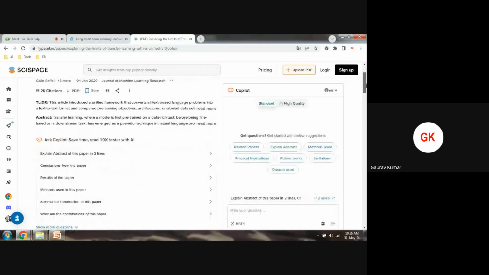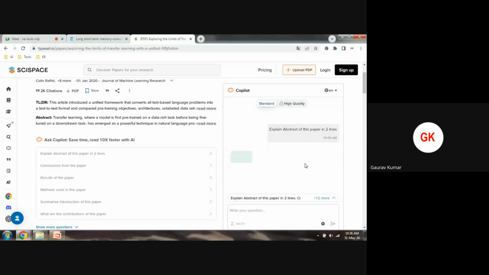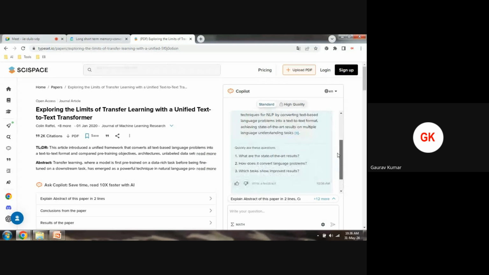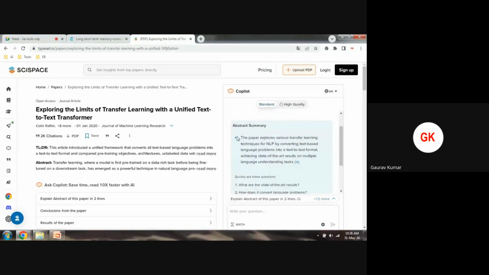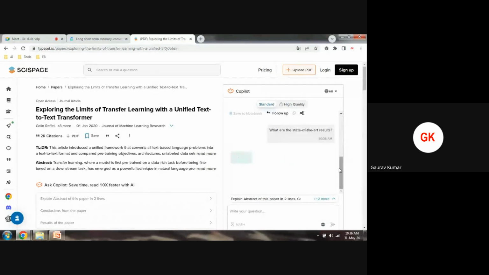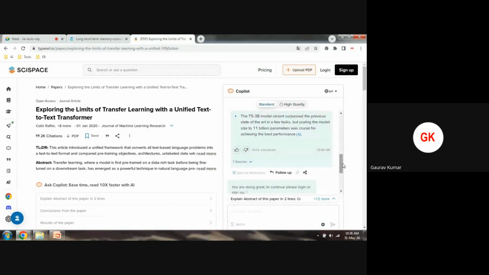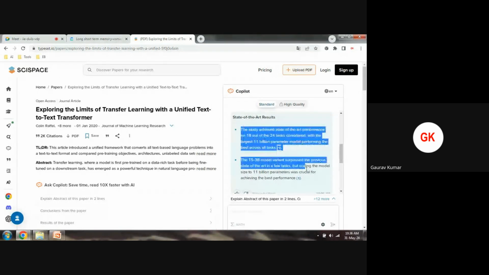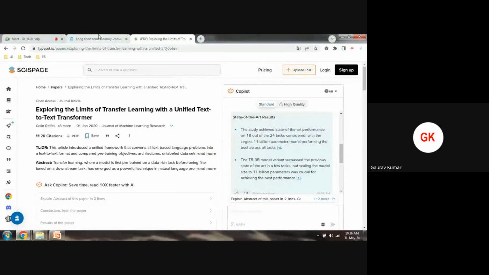Whatever document you have uploaded, you can see abstract, explain abstract in 2 lines. Earlier it was SciSpace and now it is typeset.io. What are the results? State of the art results using Copilot, the Copilot AI chatbot. If you want to query a document, if you want to ask questions from a particular PDF, you can use SciSpace typeset.